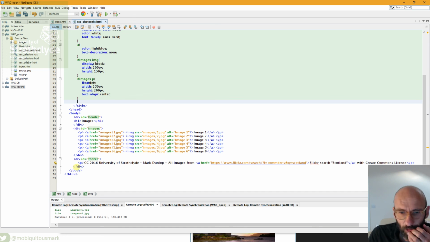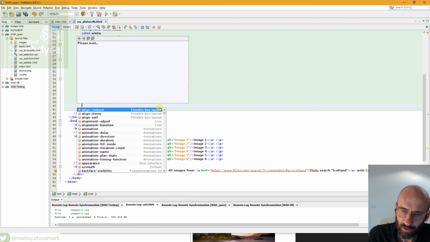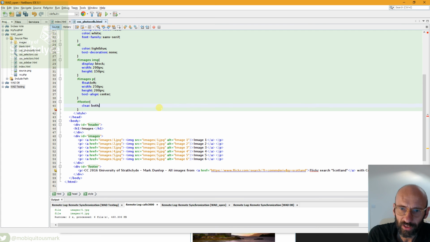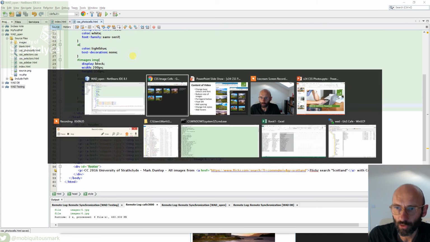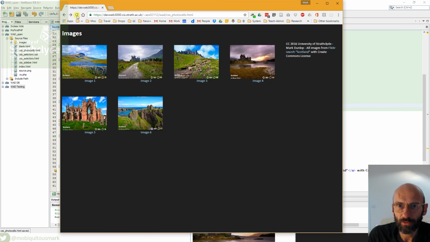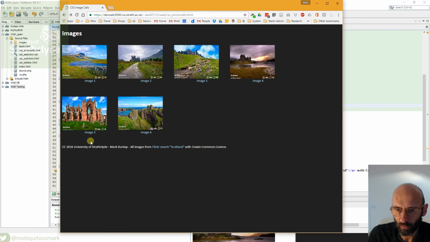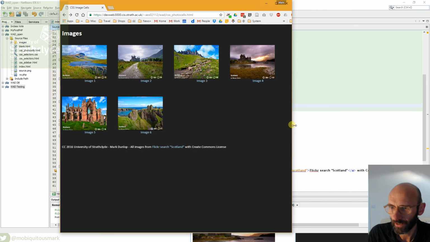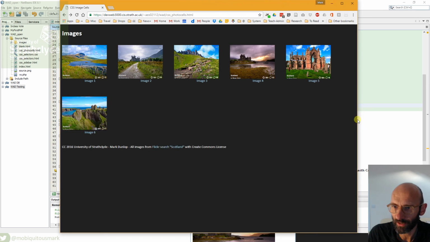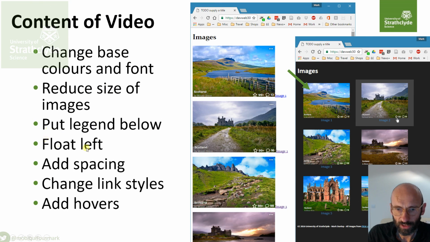So, floating on to the next thing. The next thing is the footer. So if we say hash footer, clear both undoes any floats. If we refresh the page now, we've undone that, so that appears underneath now. And we're very close. Okay, much nicer. So we've floated left.